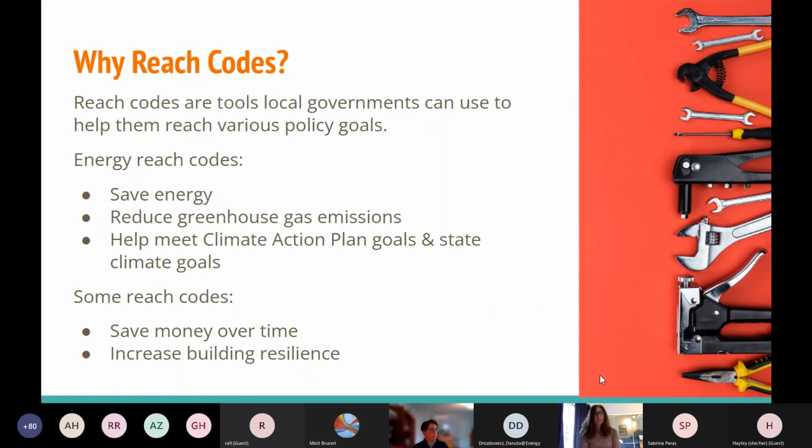So REACH codes are tools that local governments can use. What we're hoping with this webinar series is to help everyone get a sense of the shape of the tool. Is this a hammer? Is it a screwdriver? Is it a lever? What exactly is it? Is it the right tool that your local government needs or wants to use to reach its policy goals?